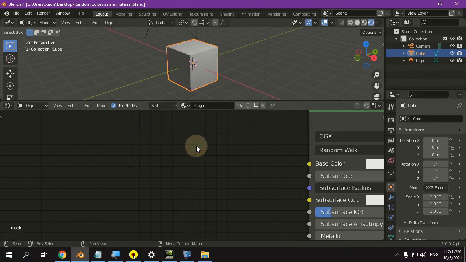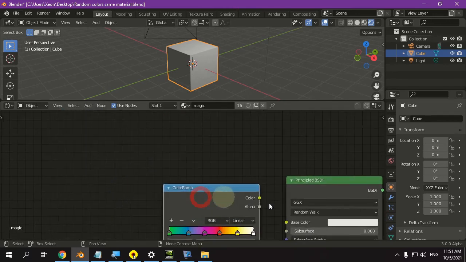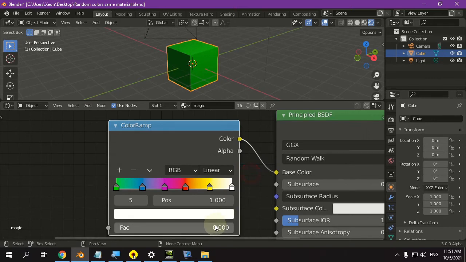I prepared another node that has many colors. This is the node that can give random colors. Let's connect it. The color can be changed and randomized depending on the factor. Here is how it can output different colors. You can add as many colors as you want. So, we need to give this factor a random number for each object.